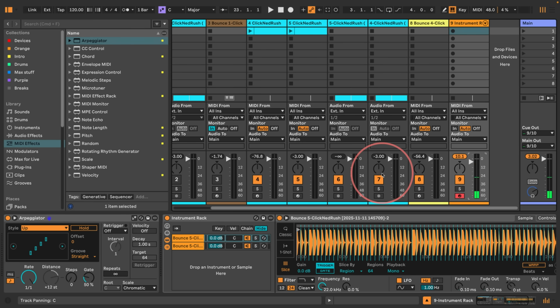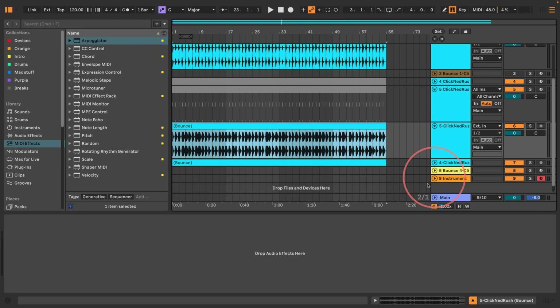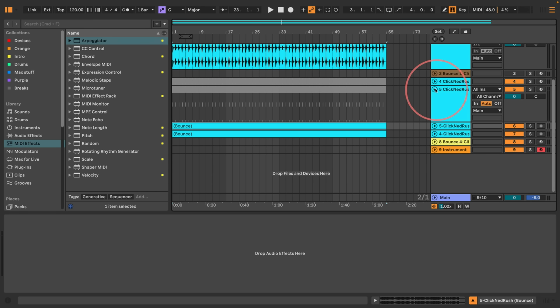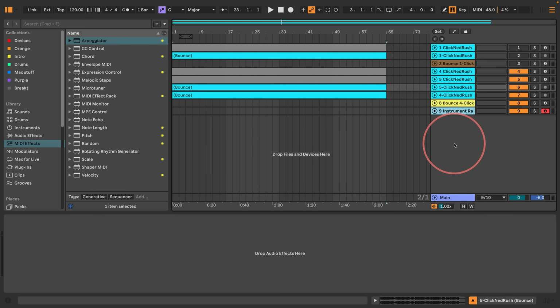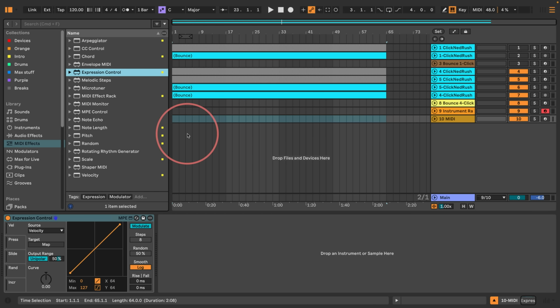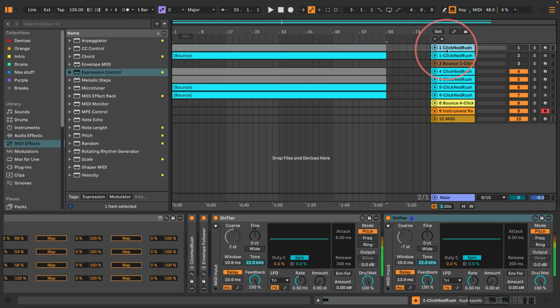Interesting stuff. I wonder if we could maybe do it with something that's sort of half musical. Getting lots of tracks here now. Let's close these down a little bit. So rather than use that ping thing, I'll go about this the old-fashioned way. Let's get our expression control. And you can just use this. You don't have to use this thing that I made.